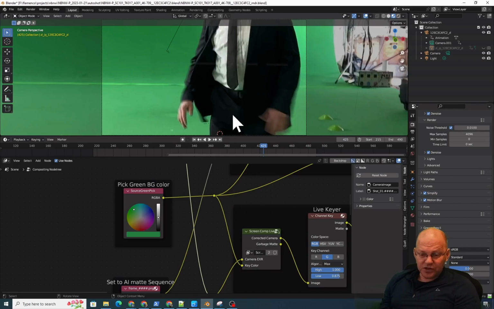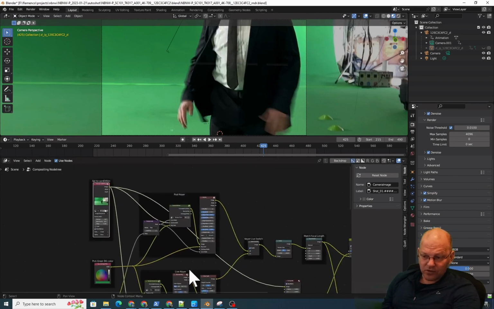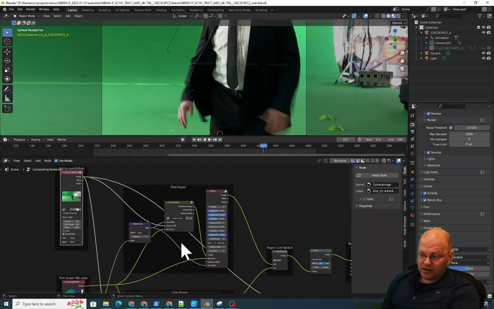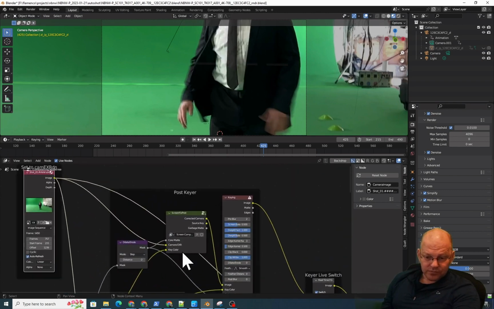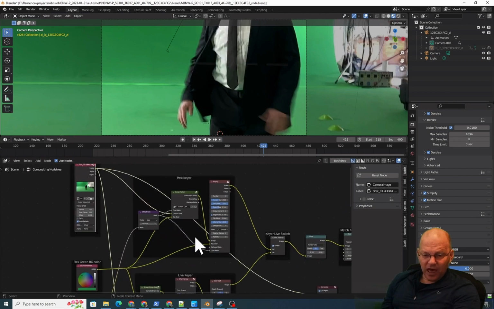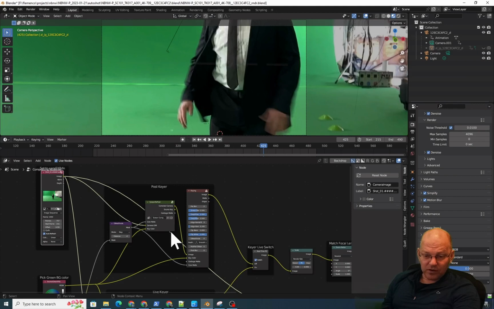Now that we've seen the original footage and we picked a green color, we want to look at the keyers. There are two keyer blocks here. There is the live keyer and the post keyer. We need two keying pathways at this time because the Blender keyer node, which is this, has not yet been ported to the Viewport Compositor, so it won't work in real time.